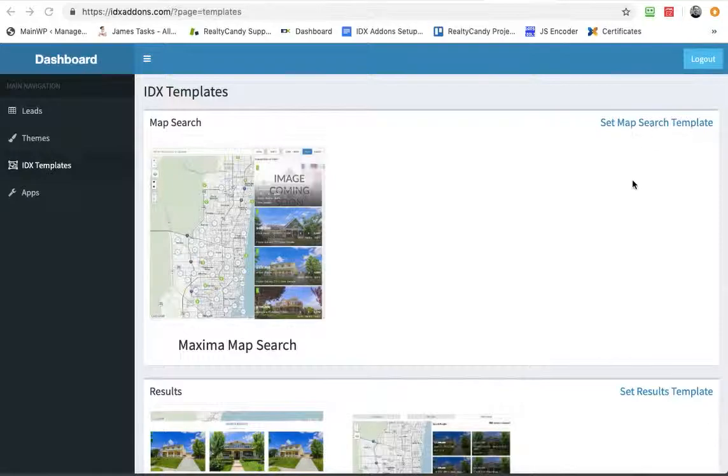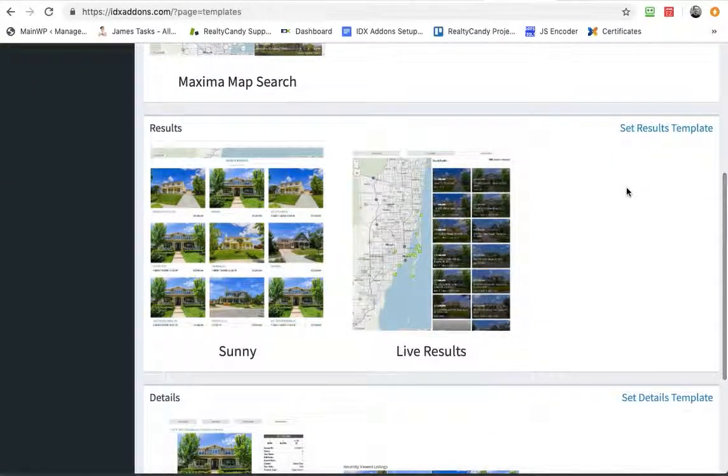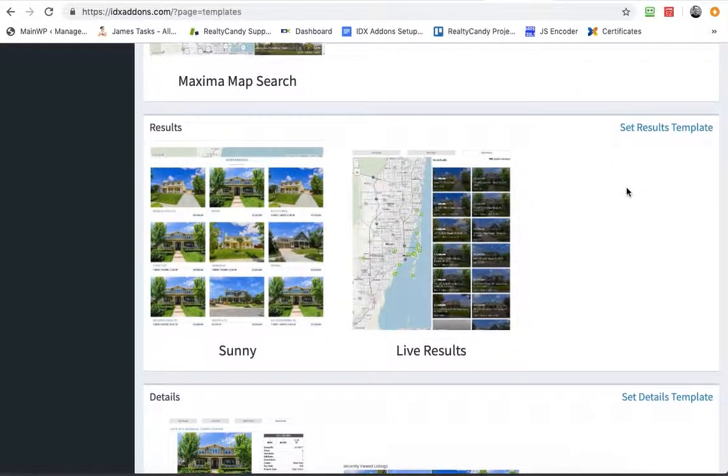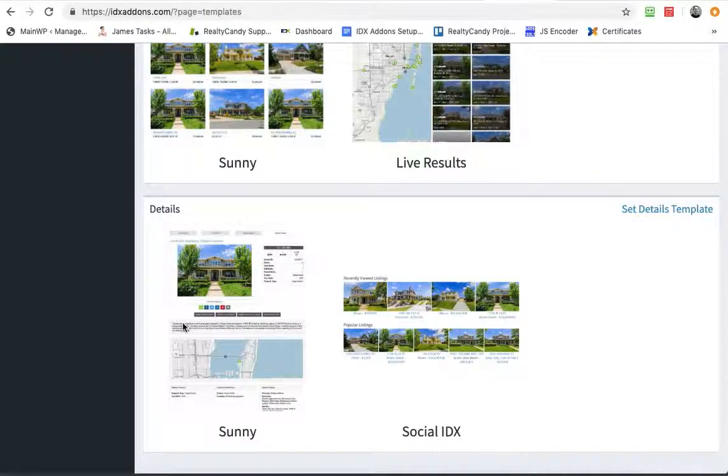And then if you want to set one of these templates, you can see a little screenshot of what the layouts kind of look like. So say I want to set this as a details template. I'll just click this over here.